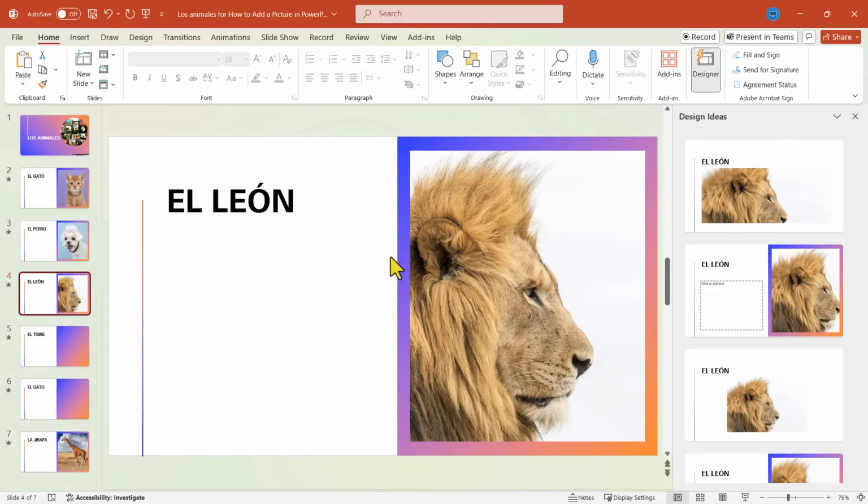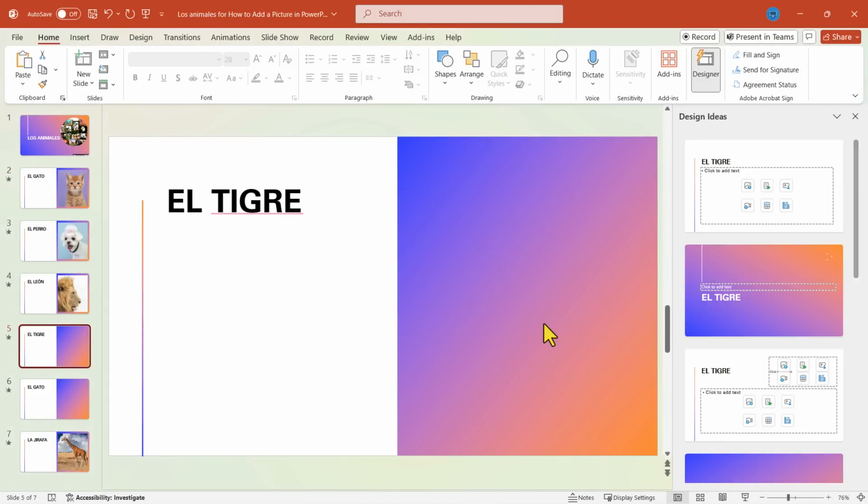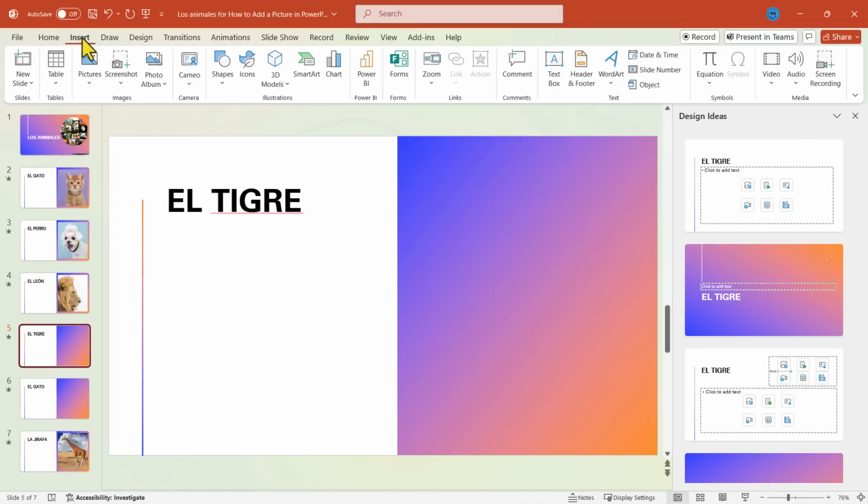But what if your slideshow does not have a layout pre-selected, predetermined, and maybe you don't want to use a specific slide layout? In cases like this, what you would do is go to the Insert tab and look for the Images group. There you'll find Pictures. So I'll click there on Pictures, and I get three main options. Once again, I could select an image from this device, or I could select Stock Images.